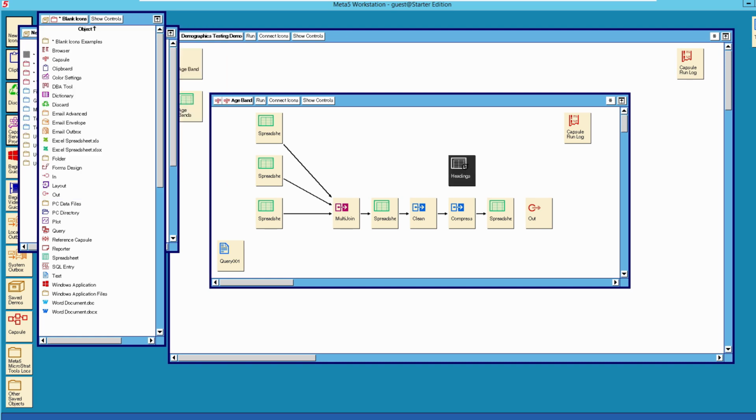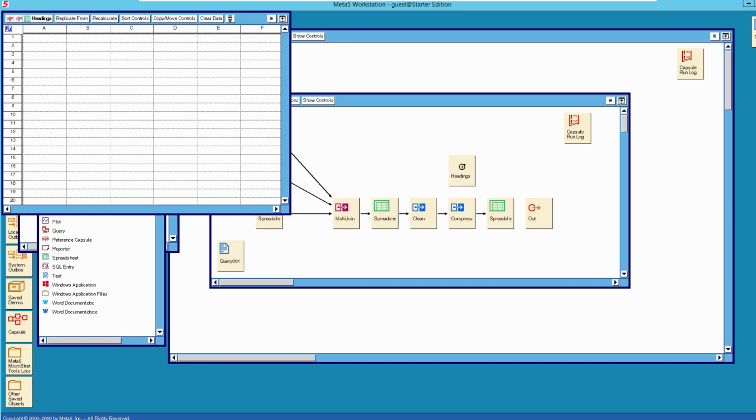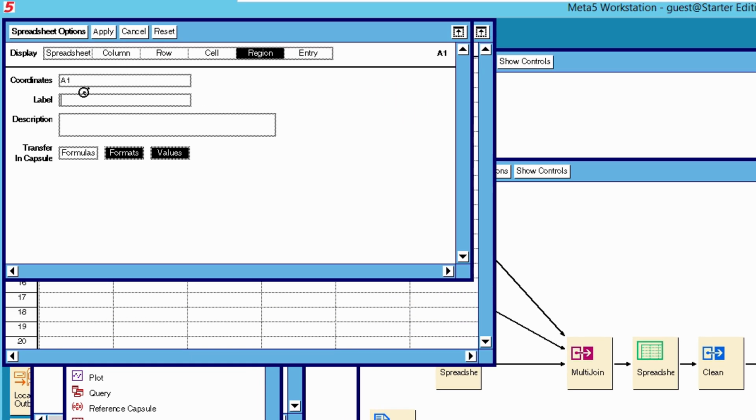In the headings spreadsheet, we need to create the headings. So you open the headings spreadsheet, you select cell A1. You click on the star. You click on Name Region. You put in A1 to Q1 for the headings. In the label field, you put the name headings. Then close the spreadsheet.